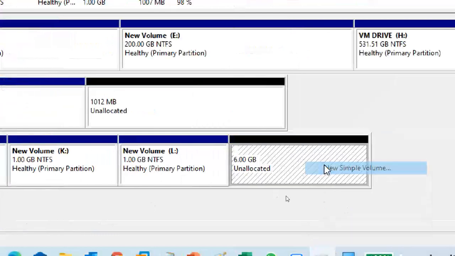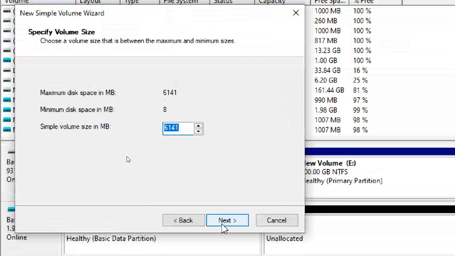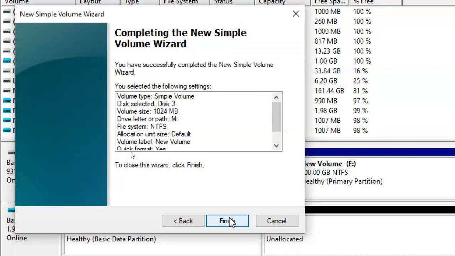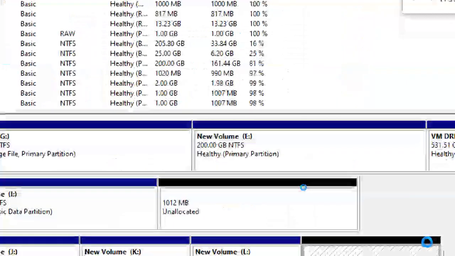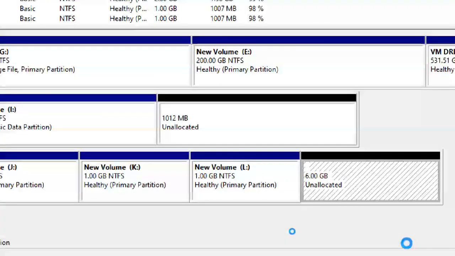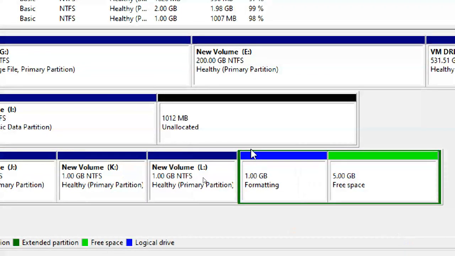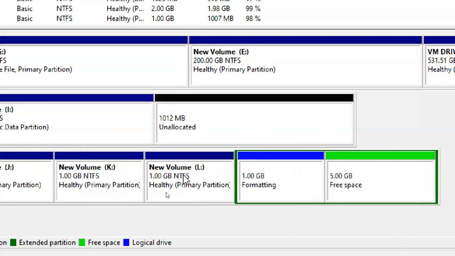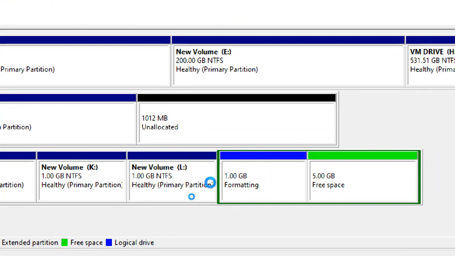Now I'm going to create a simple volume, maybe 1 GB again, 1024. So what will happen, we'll see. See, automatically it creates a border. See this one: primary, primary, primary. Three primaries completed, but I didn't choose anything. Automatically the fourth one becomes an extended partition.